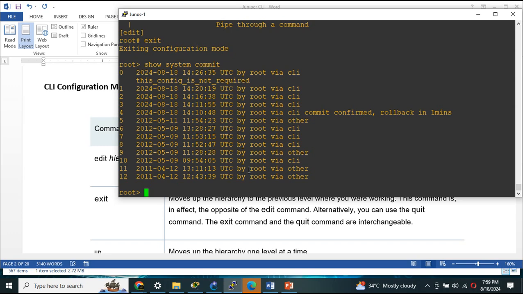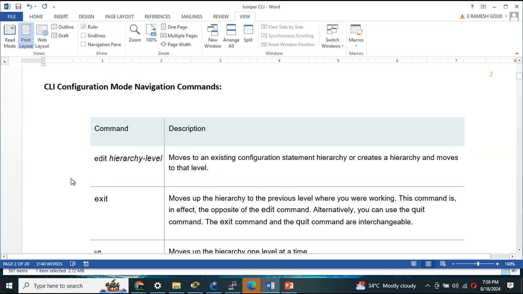How to tell the device this is a rescue configuration? You need to tell the device, hey, currently the device is working fine, take this configuration as a rescue configuration. So what is the command here to configure a rescue? Here it is.